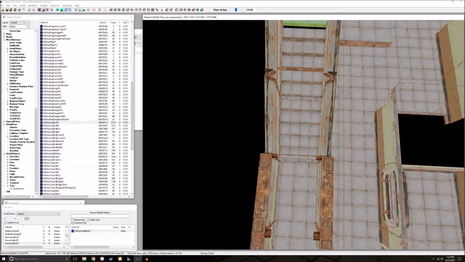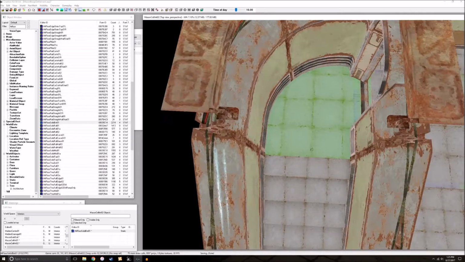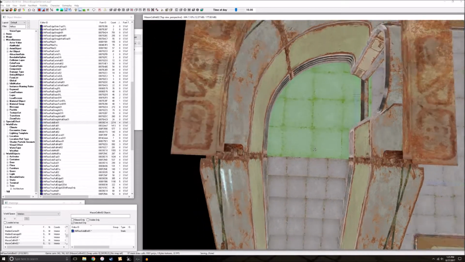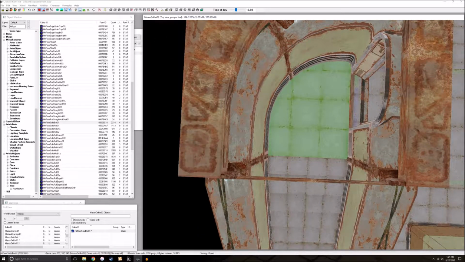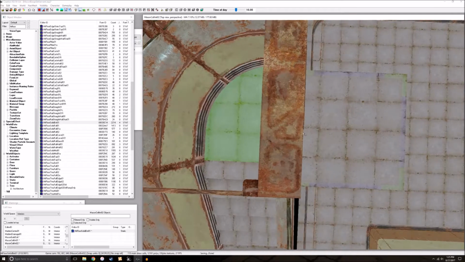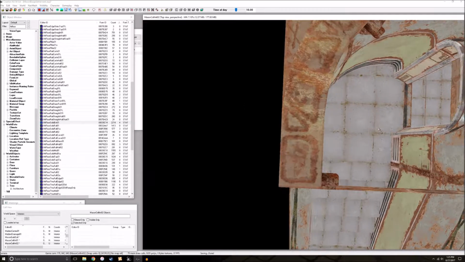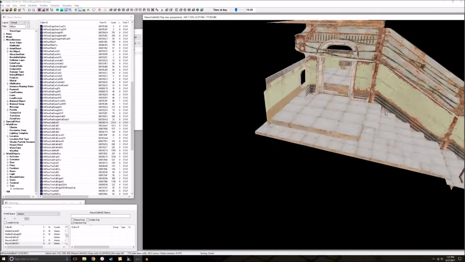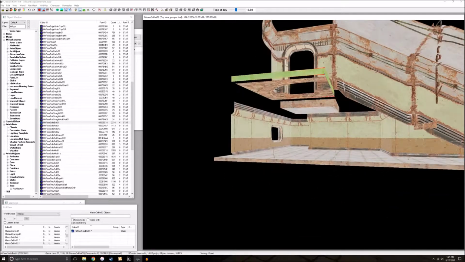Next, duplicate it, bring it up here. Wow, did I call that perfectly? Wow, alright. Let's move that out of the way. Alright, so now we have our floors, but now we need to work on the ceiling.